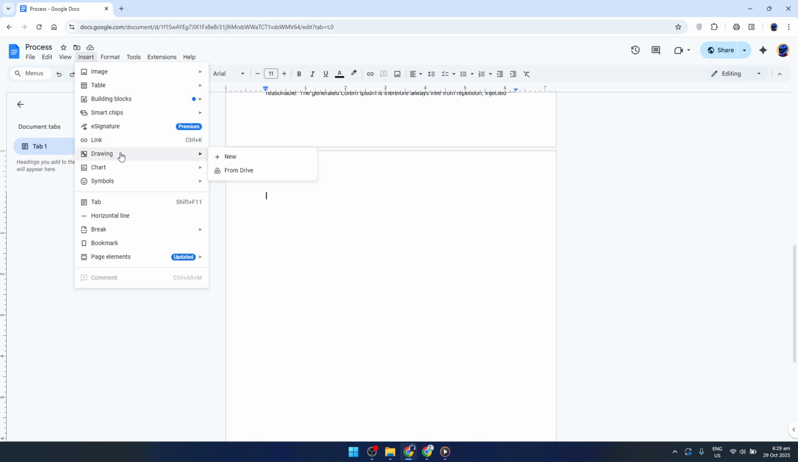Within this list, direct your cursor over the option that says Drawing. Don't click just yet. Hover over it for a moment, and a secondary menu will appear. From this new set of choices, go ahead and click on Plus New. This action will open up a drawing window, which is essentially a blank canvas where you'll create your text box.